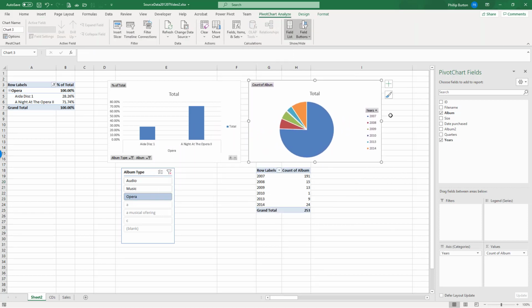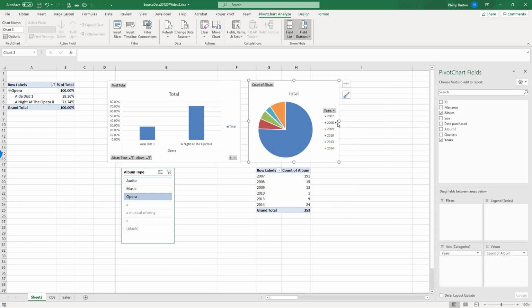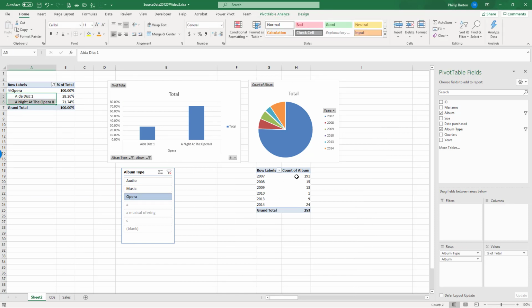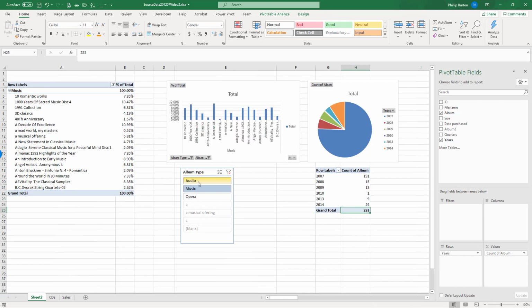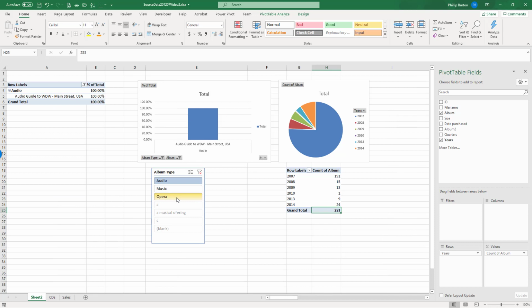So let's drag this pivot table down and insert a pie chart. Now our analysis is starting to look a bit like a dashboard. Unfortunately, the slicer only affects one pivot table, not both. So if I click on opera, for instance, it will only affect one of the pivot tables. There's 2 items shown here, but we still have all 253 rows shown in the second pivot table.